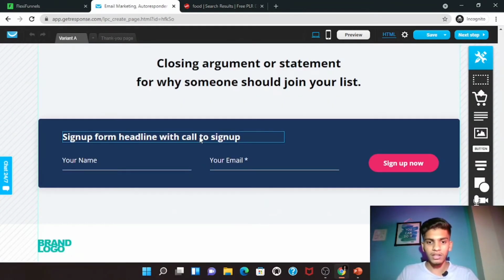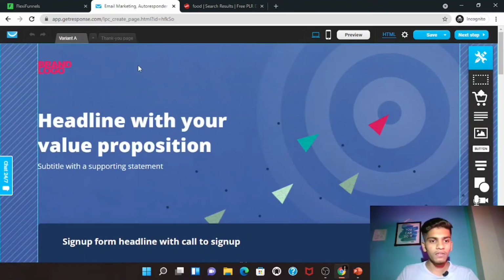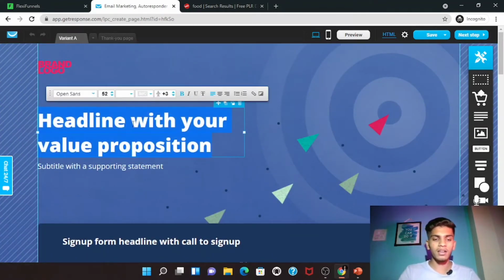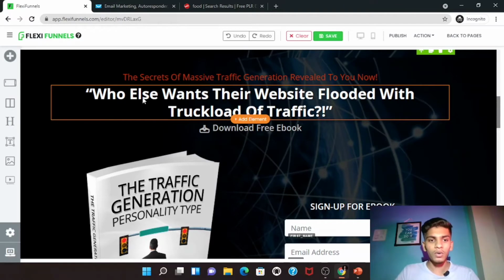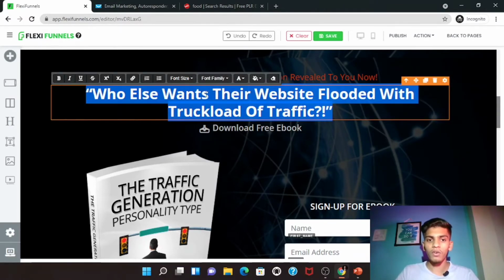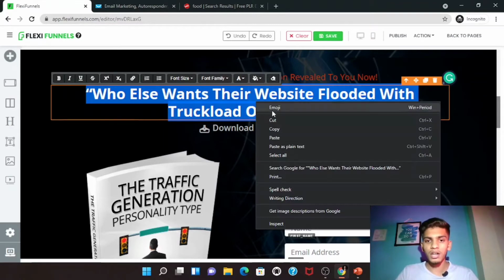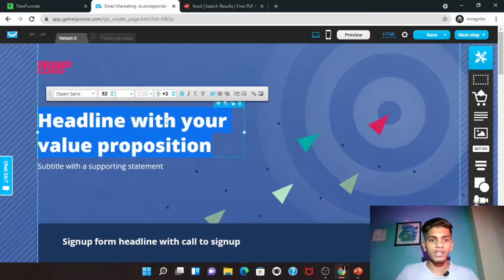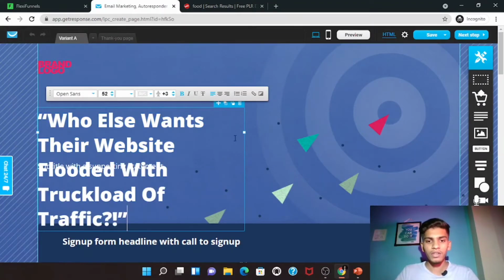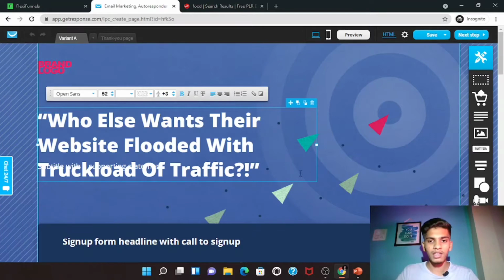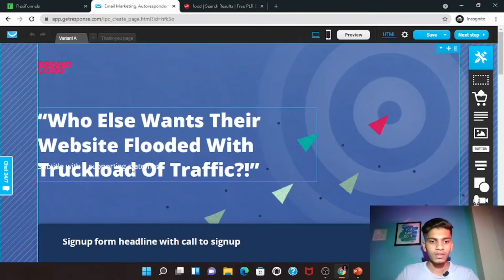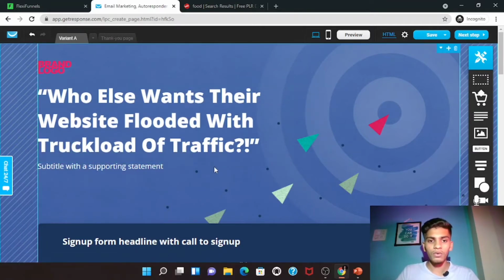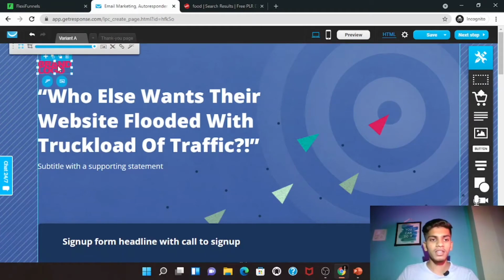Okay, this is a good one. So what you have to do is just change your headline, like I have done: who else wants their website flooded with a truckload of traffic, right? So I'll just paste it over here, and align it a little bit. This is how you build a landing page in GetResponse.